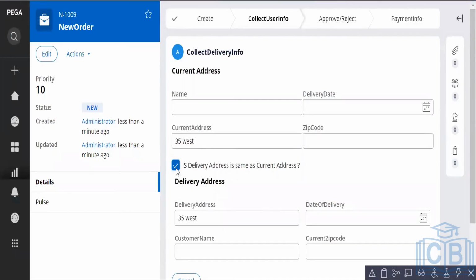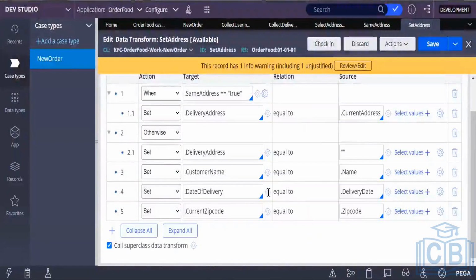Now you can uncheck it. See why you are getting this? Because you have added only the delivery address in the data transform. Go to your data transform. You have added a condition in the first step like same address is true. Whenever the checkbox is true, you are telling it to set the delivery address to the current address. Otherwise, when you uncheck it, it will become false, right? Then you are setting it to null.